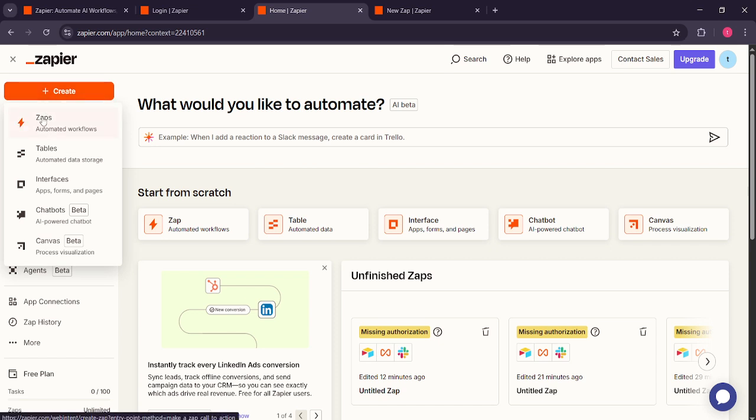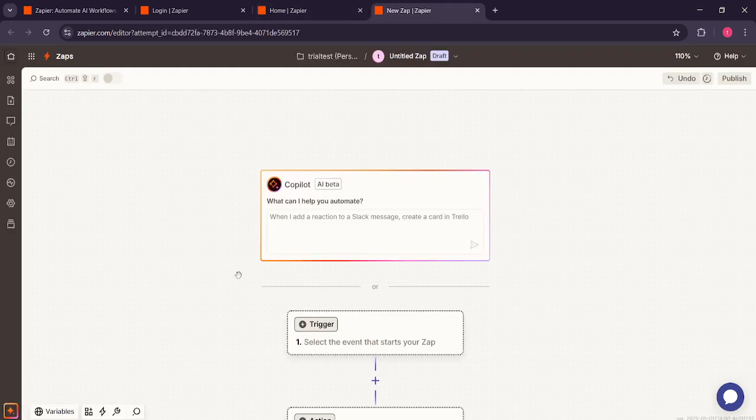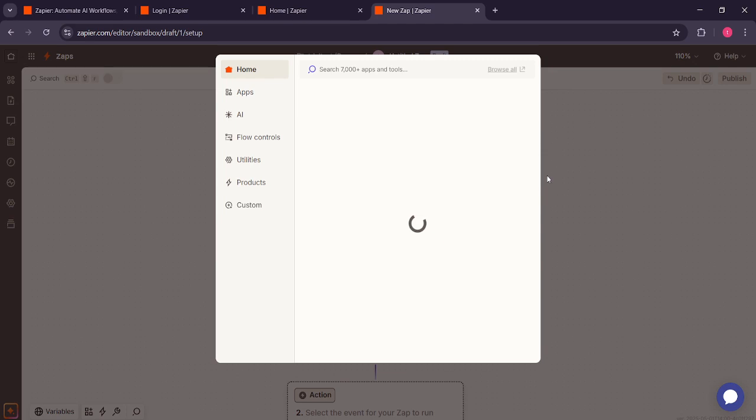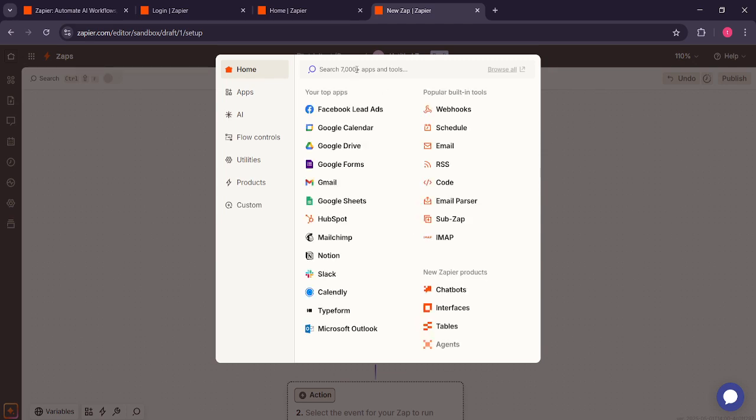Next, you'll want to focus on creating a new Zap, so click on the Zaps tab. This is your hub for automating tasks and processes. What you'll do here is select a trigger. This is essentially what initiates the automated workflow. In the Zap editor, click on the Trigger option. In the search bar that appears, type lead connector.